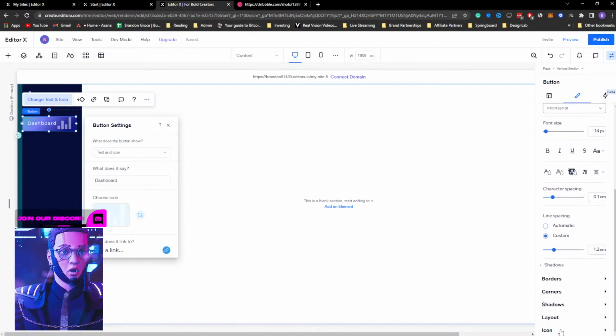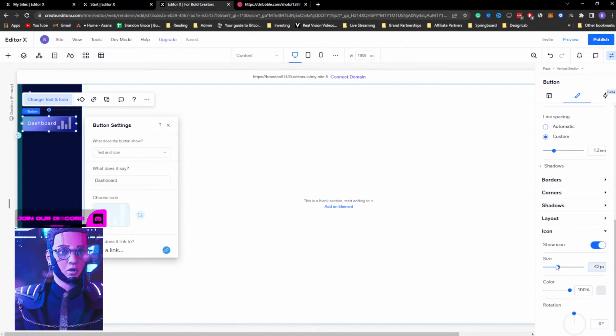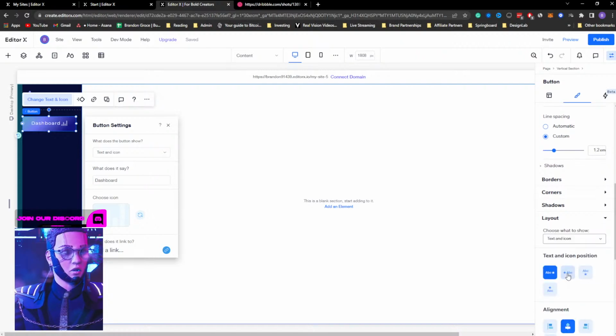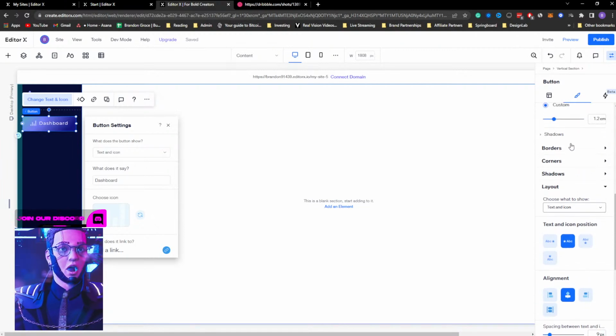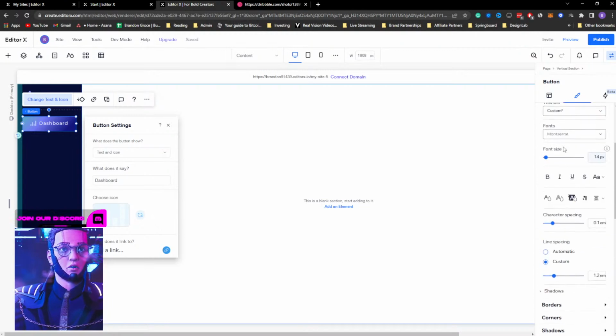Let's go to our icon. Let's go to the size of it. Let's scale this down. And let's go to layout. So we're going to have our icon on the left. We're going to have it left align. Spacing between our icon and our text. There we go. Perfect.